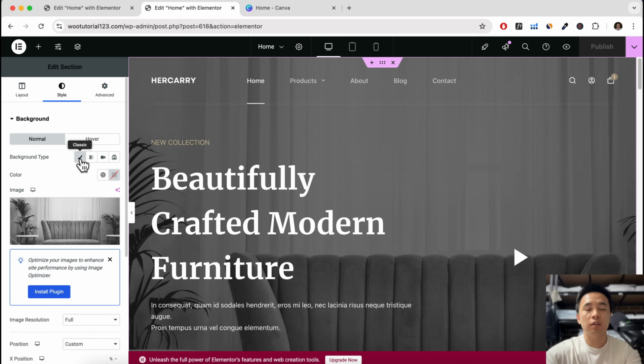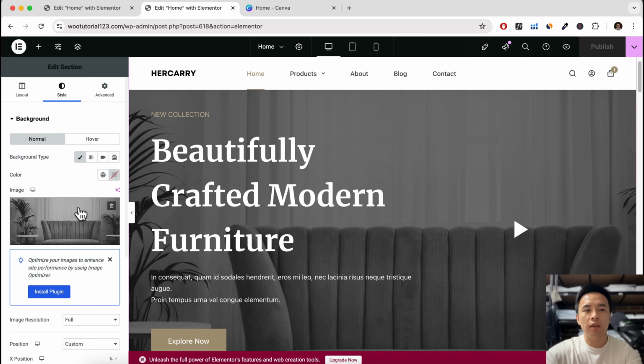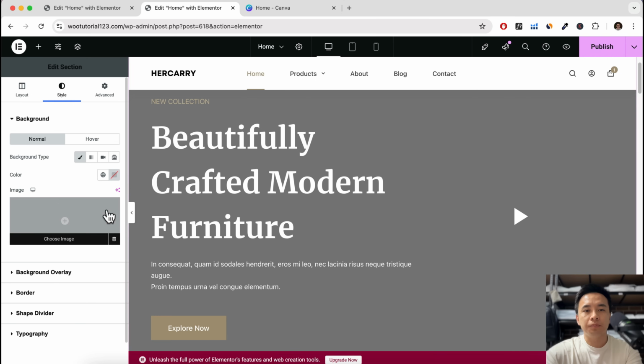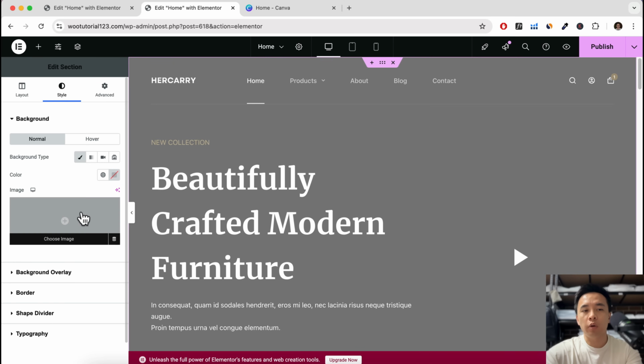So you can change the background to a normal picture or a gradient video, as well as a slideshow. In this case right now it's already uploaded, I think a sofa or something like that. So let's just delete that, and then we can upload our own image.